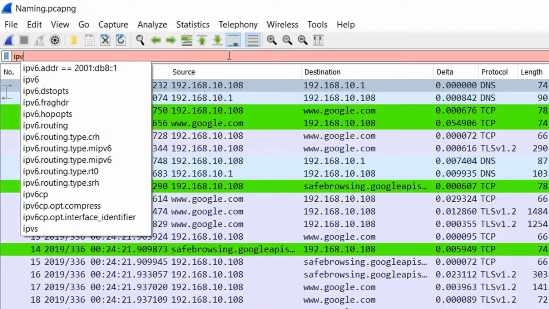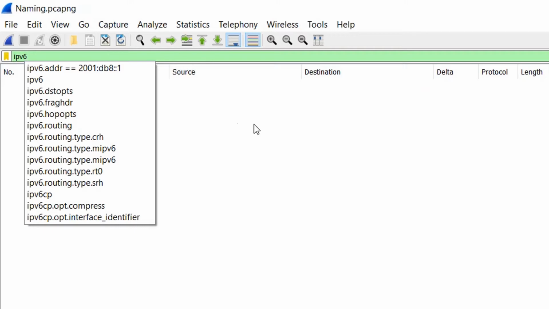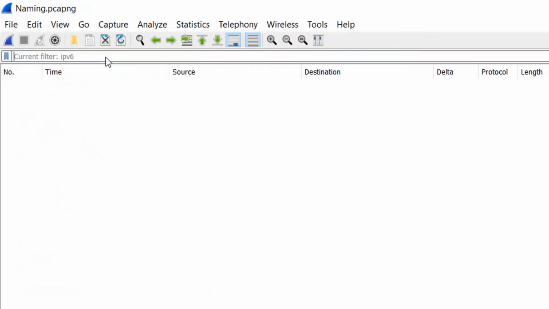Let me search for only the IPv6s, and let us give enter. So there are no IPv6. Let us search only for the ICMP. ICMP is nothing but Internet Control Message Protocol. So let's search for the ICMPv6. Nothing is here. Great.